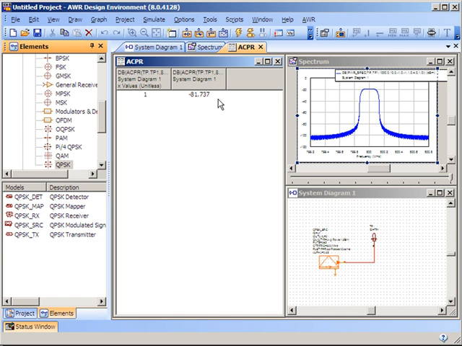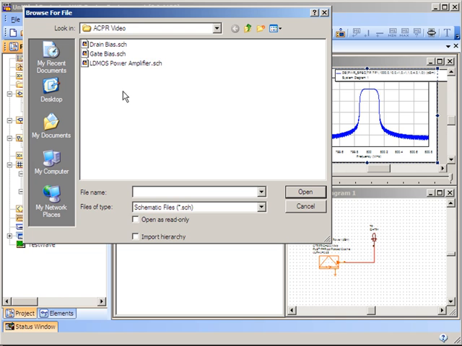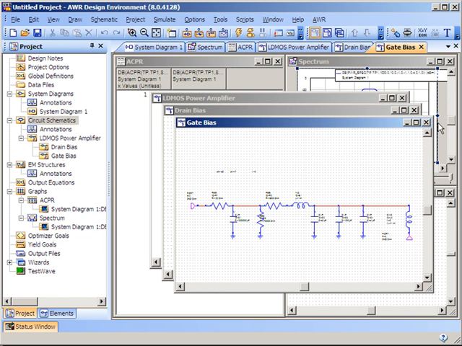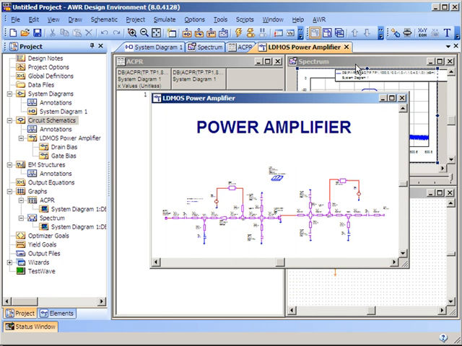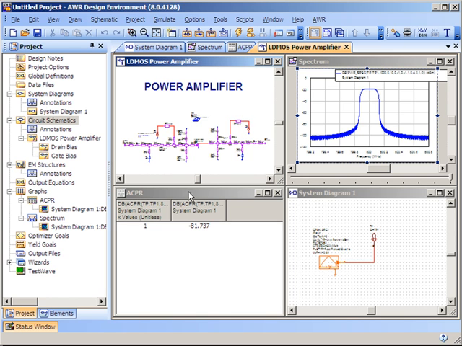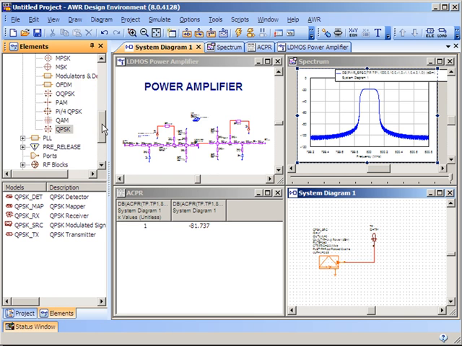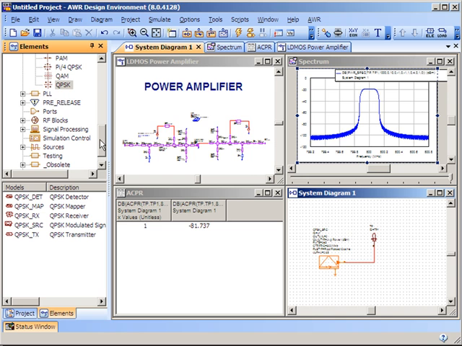The next thing we want to do is introduce the amplifier into the design. So we go to the project tree and import a schematic. The supporting subcircuits come along with the main schematic. To place the schematic into the system diagram, I'll go here to the elements tree, scroll further down, and select subcircuits.